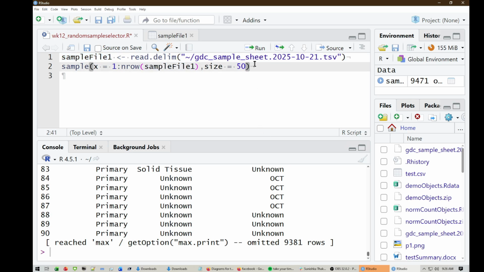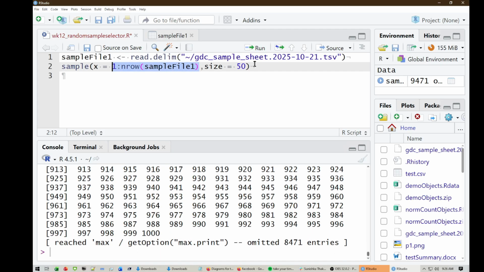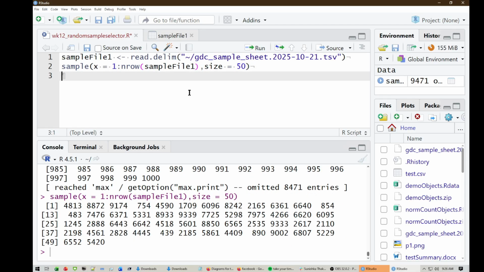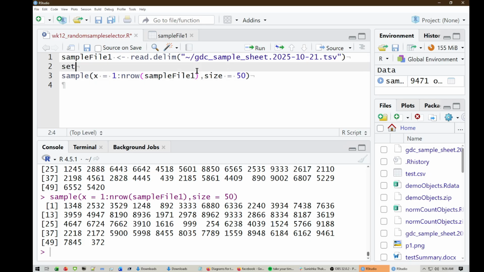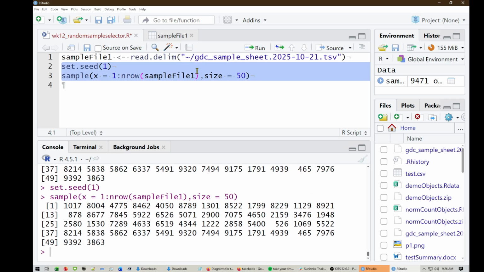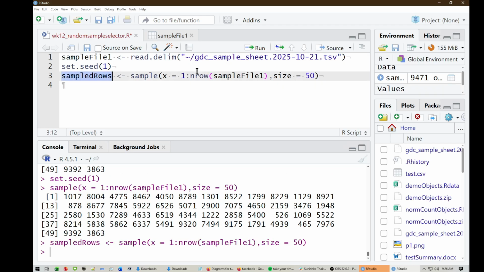Cool. Now when I try to sample this, there's not going to be a problem because 1 through n row is a very large vector, and the size is 50. There we go. Here's what it was this time. Here's what it is next time. If I want this to act the same way each time, I could use the set.seed function. And now every time I run this, it's choosing the same rows. Sampled rows. There we go.